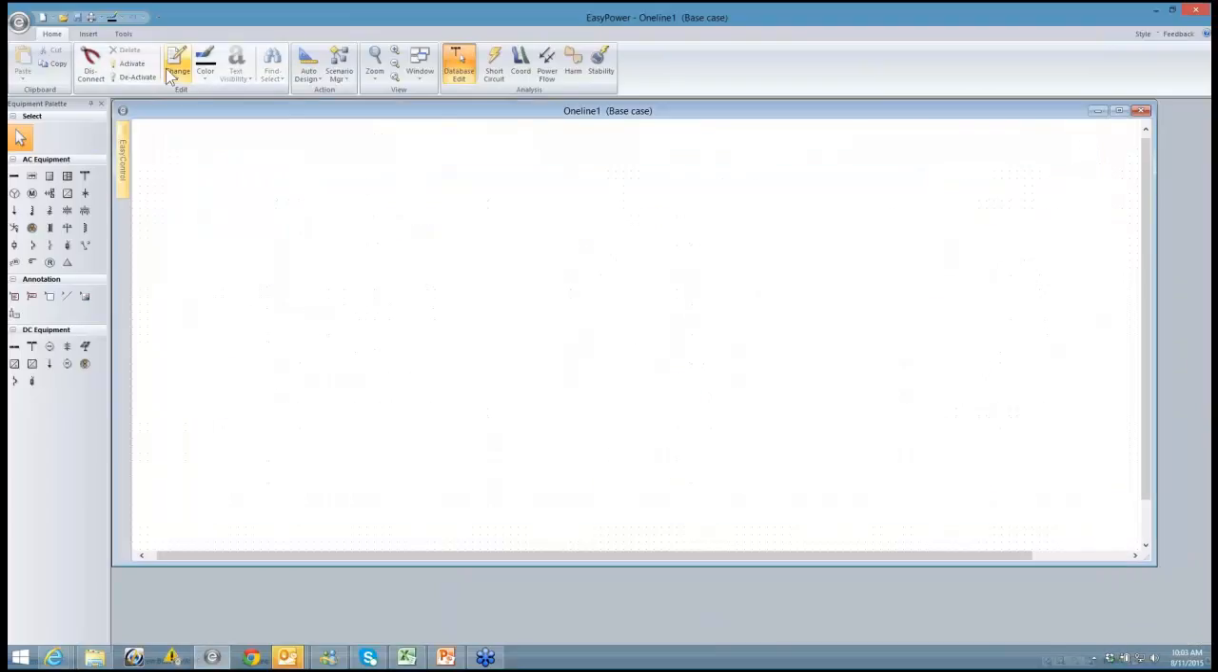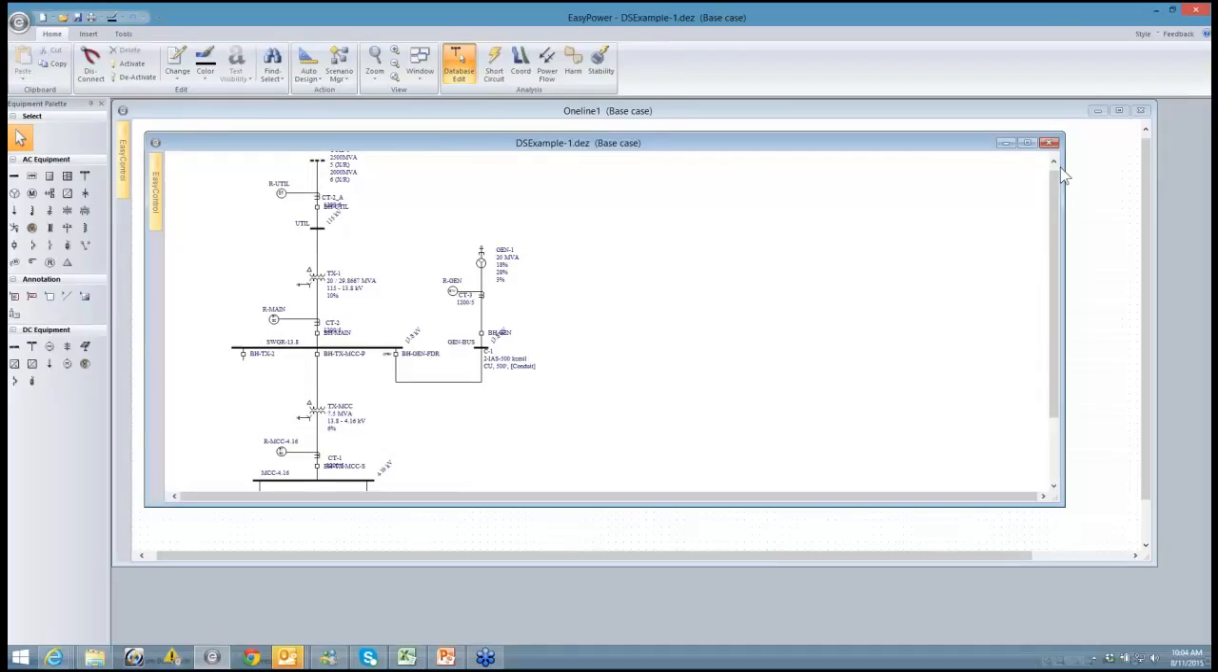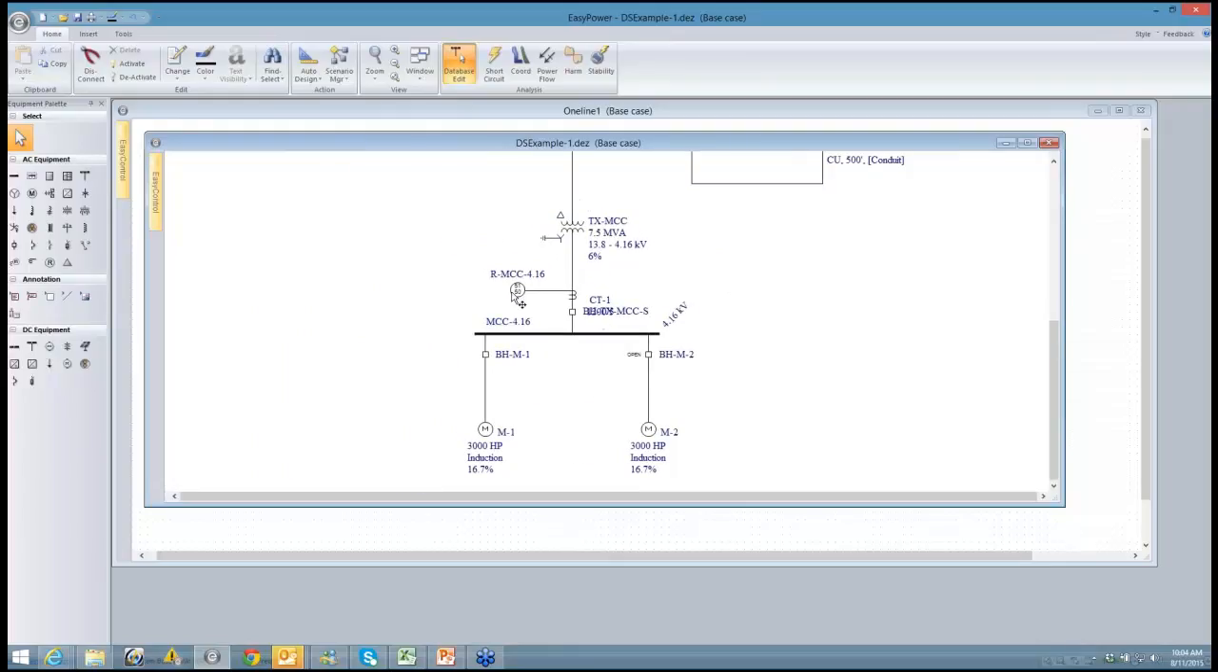So the first example I'm going to use, all right, with the tool there is an installed sample directory. As you go to your open file icon here at the top, it goes into this directory that's been installed with the tools under Documents, EasyPower 9.71, and we're going to look under the sample folder at DS1 example. So this is essentially a large motor complex where we have multiple motors sitting on a 4.16 kV bus.